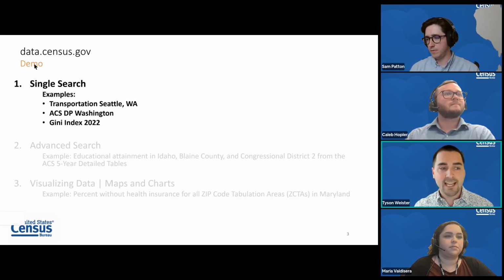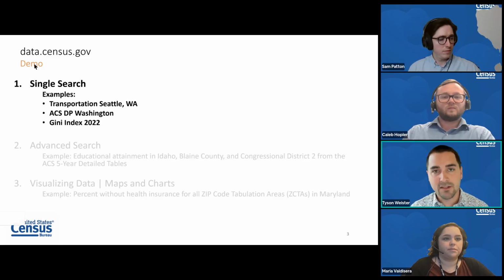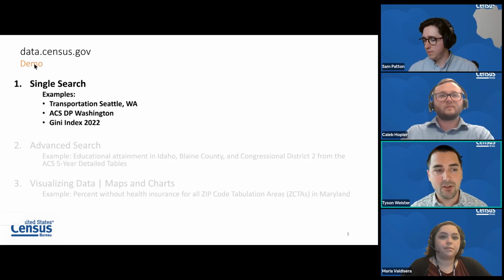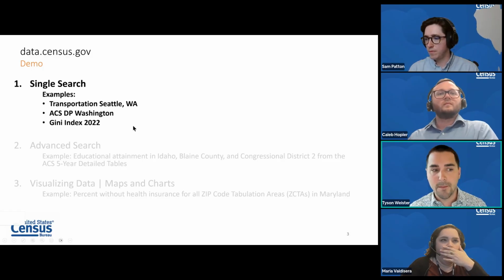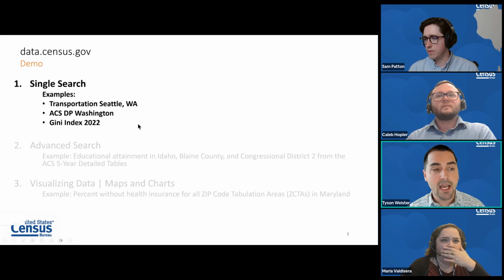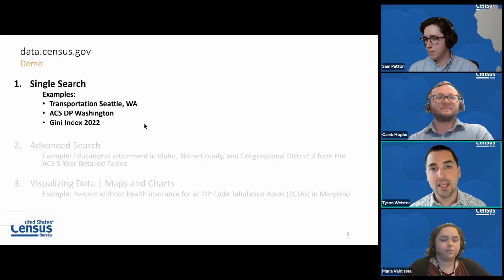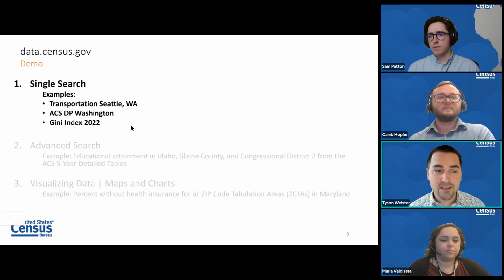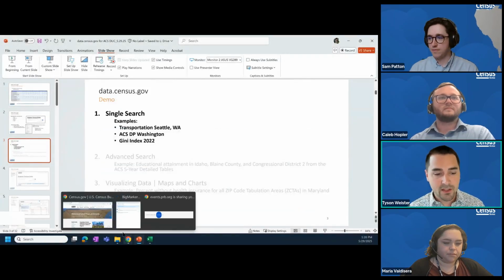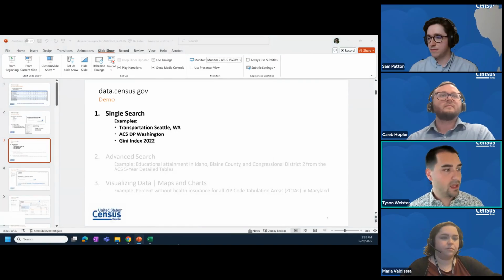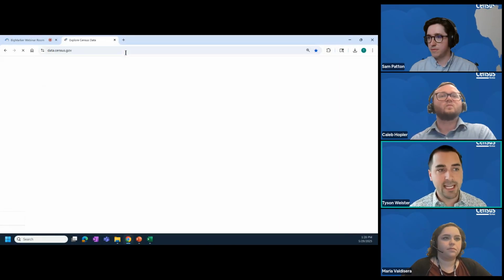So with data.census.gov, keeping in mind that there's multiple ways to go about searching, I showcase here just a couple tips and tricks for using the single search bar. And I'm going to walk through these really quickly because I'm sure many of you are familiar with this site. But the purpose of this is just to reiterate that we recommend short, sweet keywords in the single search bar. So different topics, geographies, table prefix, or table IDs are all good things that you would put in the single search. So let's demonstrate those here. And on the site, I'm going to go to data.census.gov.